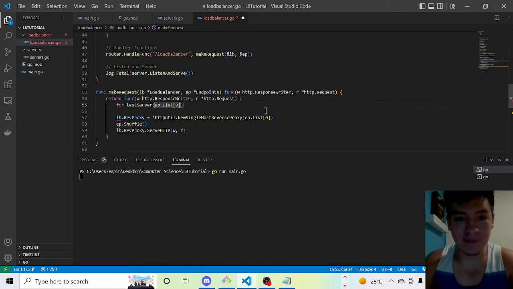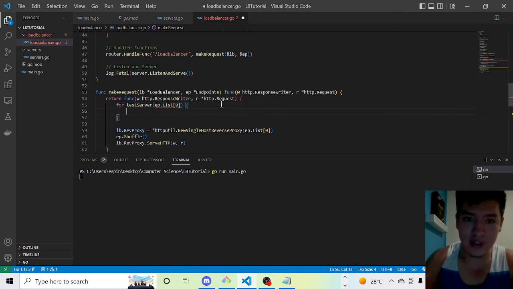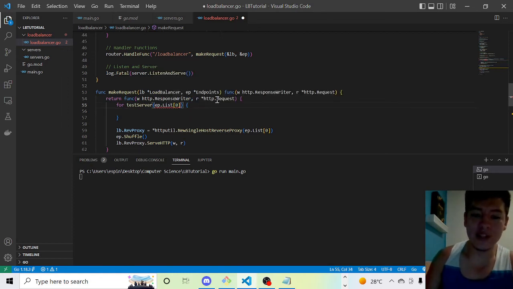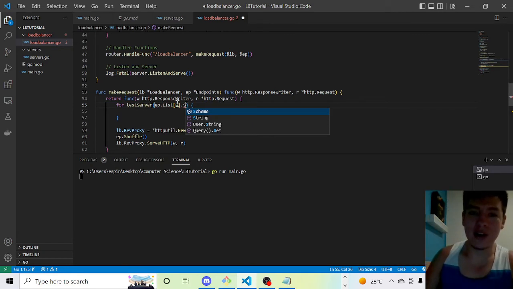However, it's a URL, so it's going to yell at us, I believe. It should be yelling at us. So it's saying we need it to be a string. If you go here, the URL object has a string function, so you can just do this, and that will be good.